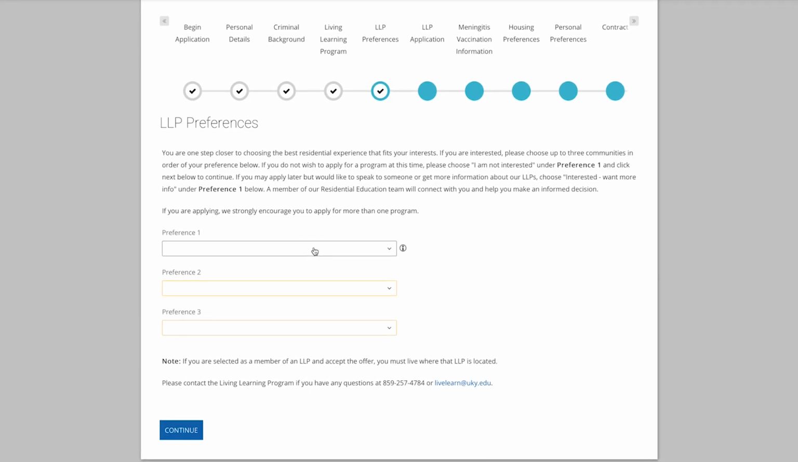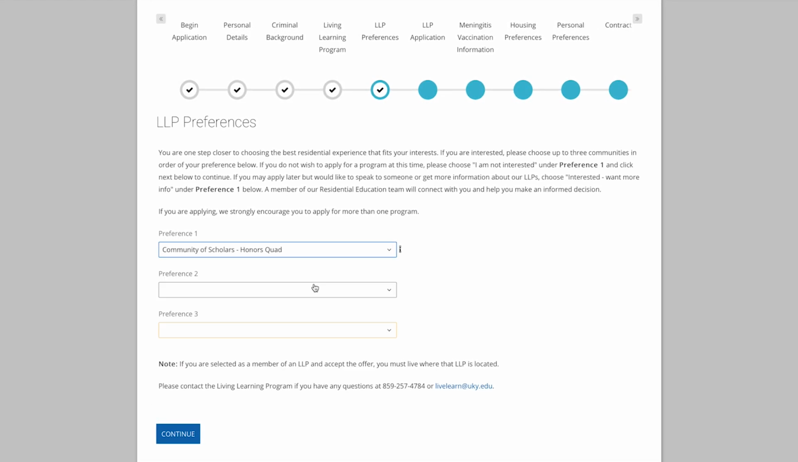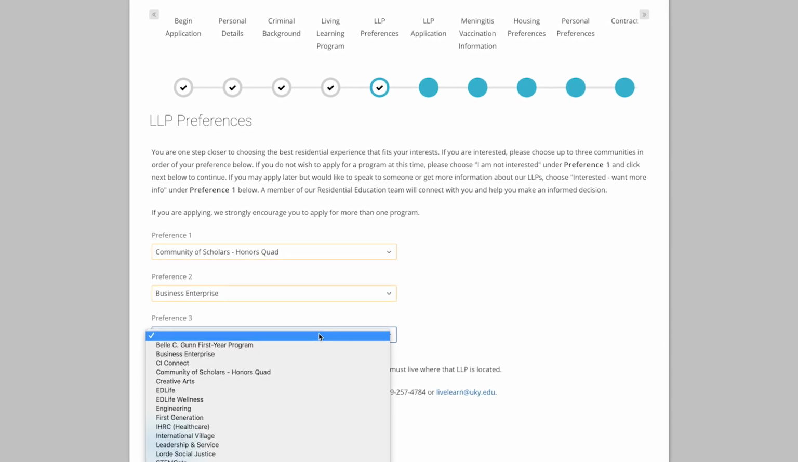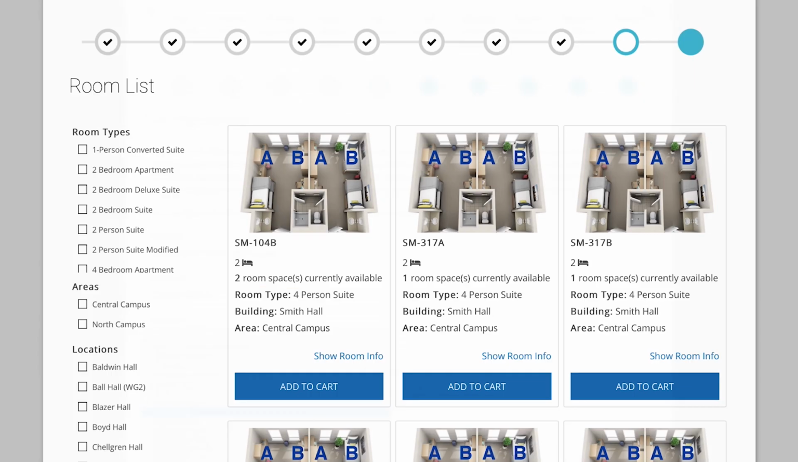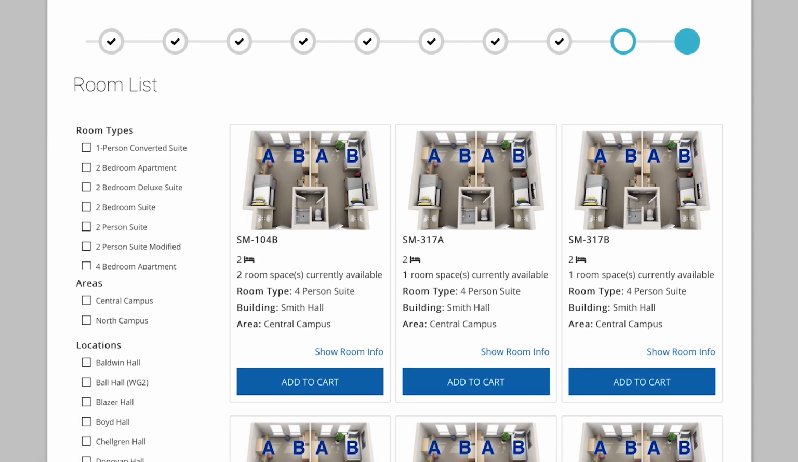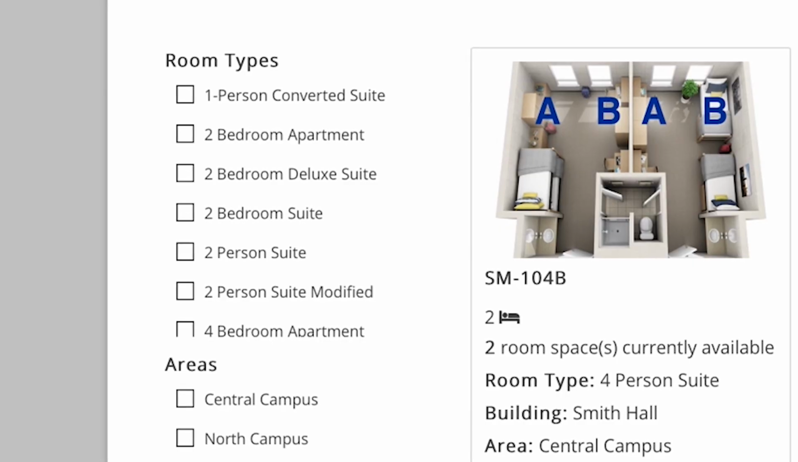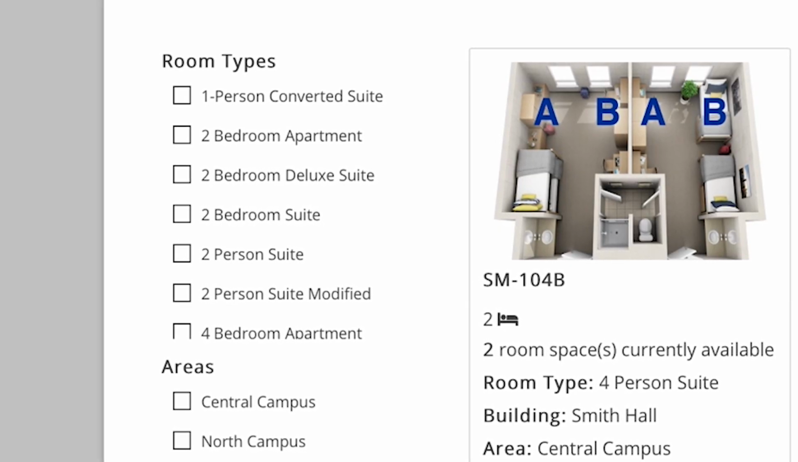Please remember that if you accepted an offer to a Living Learning Program, or LLP, you would only see the building where your LLP is located. Depending on which building you choose, you will see either a list of floors or a list of suites. Select either the floor or suite that you are interested in.